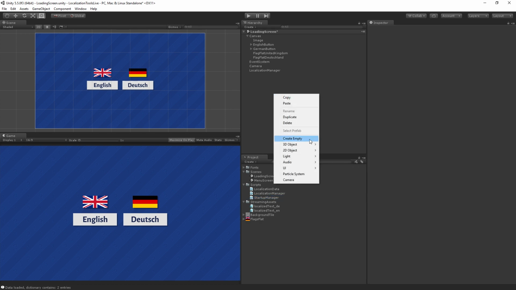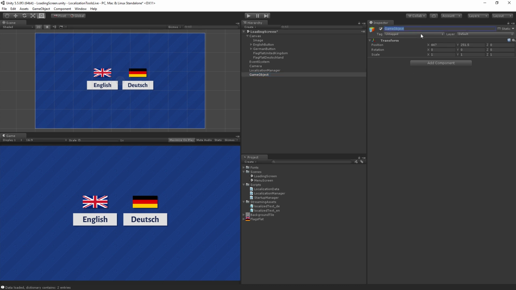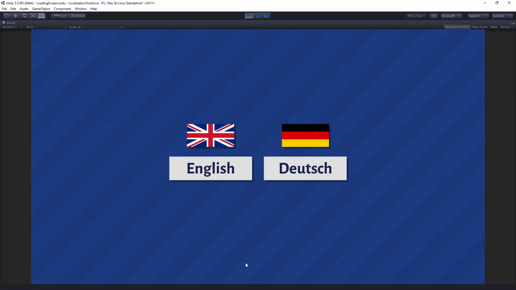Let's save this and return to Unity, and then in our loading screen scene, we're going to create a new empty game object, which is going to be called startupManager, and we're going to drag the startupManager script onto there. So now it's sitting there waiting for its chance to load the next scene, and it's going to wait until these guys are finished loading. And remember, they are going to be finished loading shortly after we click this button.